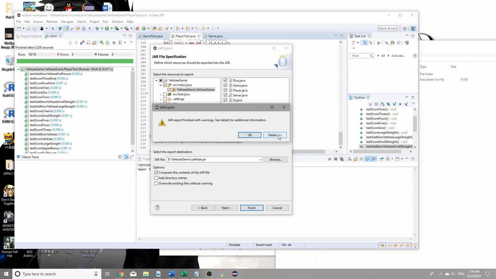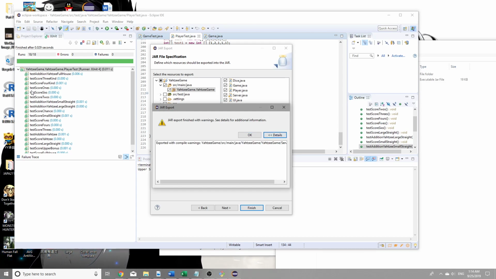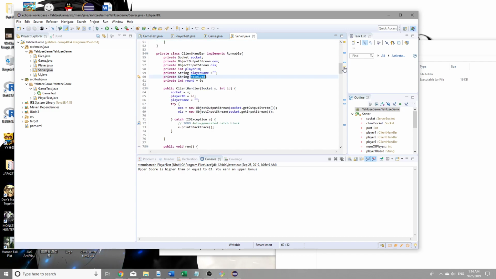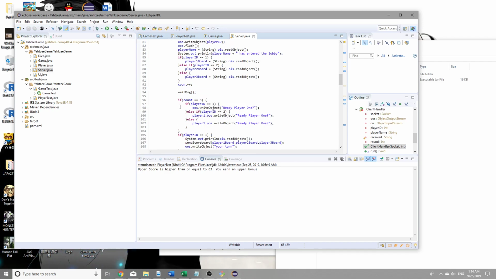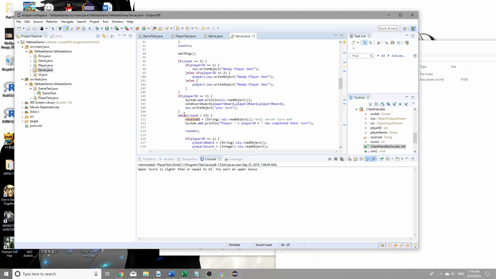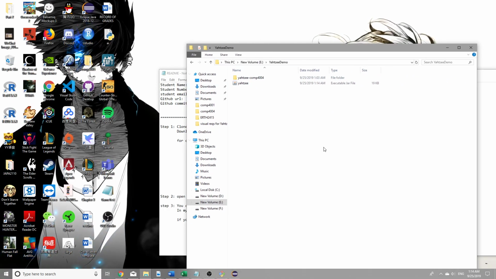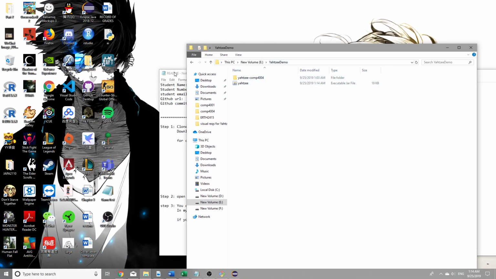So there is a warning here, but never mind, because it shows there is a variable I don't use, but actually I use it here. Where? Yeah, actually I use it here. So after export, you see there is a Yahtzee jar file.